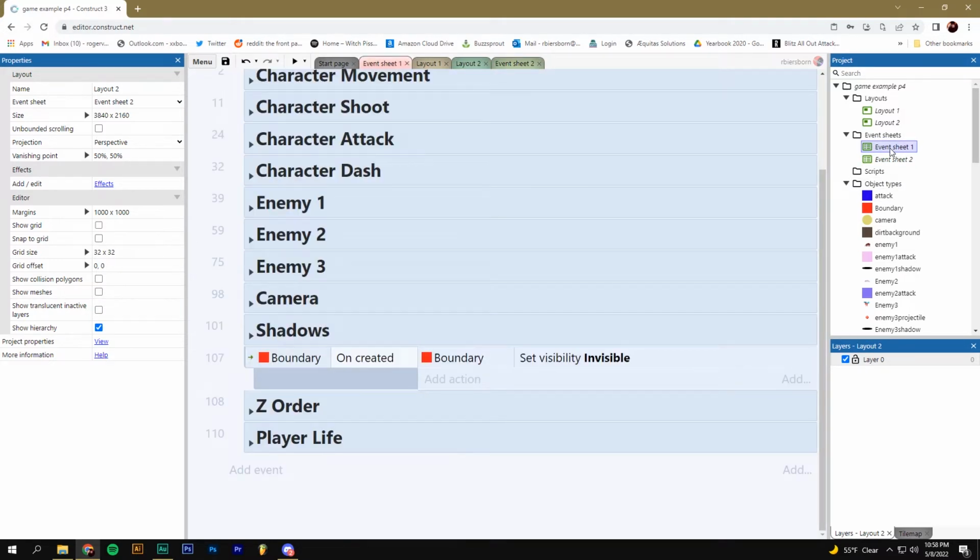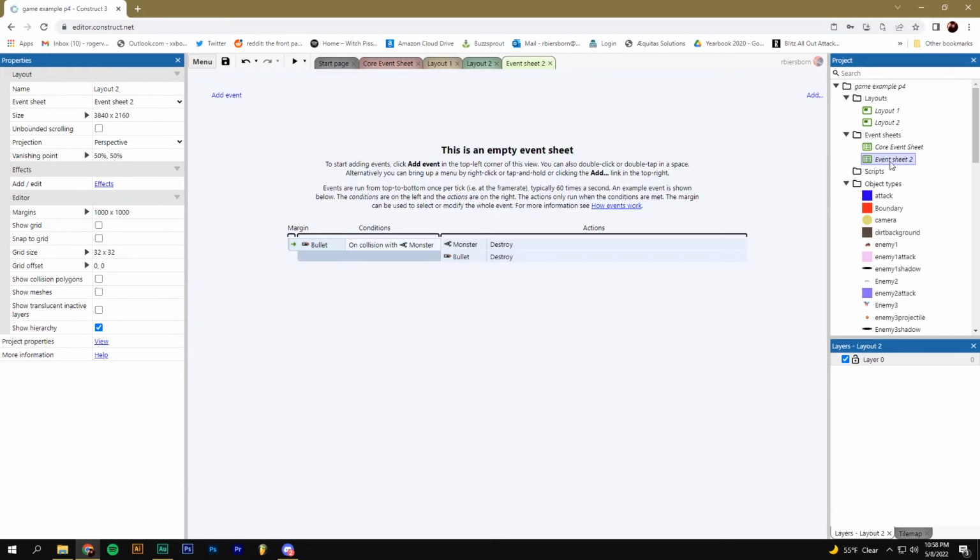Event sheet 1 is where all of our important code is, right? This is the stuff that we want to have work in every level across our entire game. So what I'm going to do is rename it, and I'm going to call it the core event sheet. Now the name doesn't really matter, but what I mean by core event sheet is, this is the core code. This is the foundational code that we're going to have in every level. Now what I can do is take that core event sheet and include it into level 2, into event sheet 2.